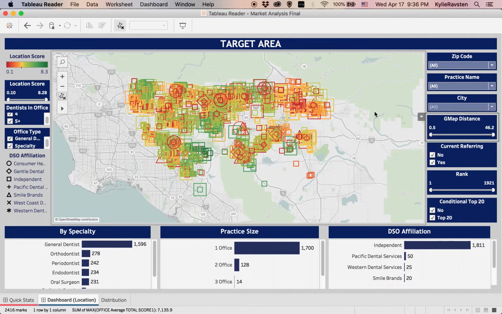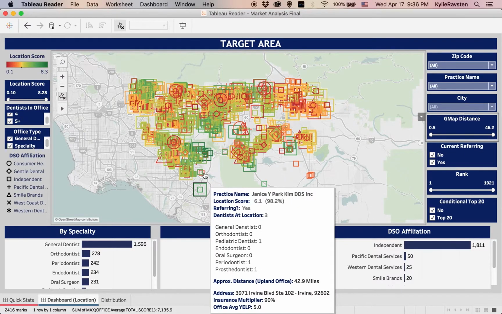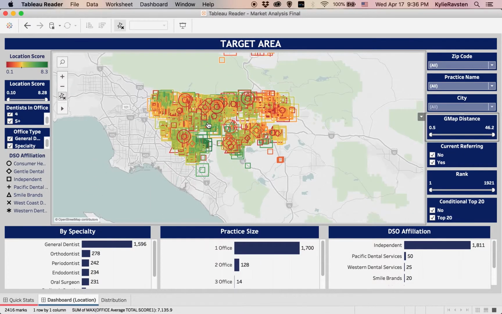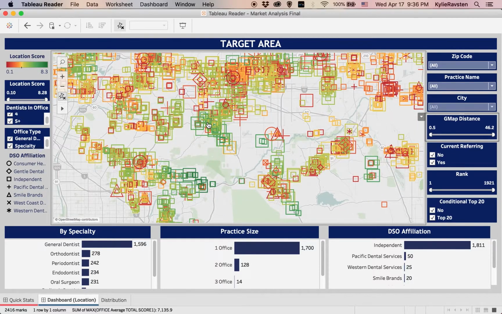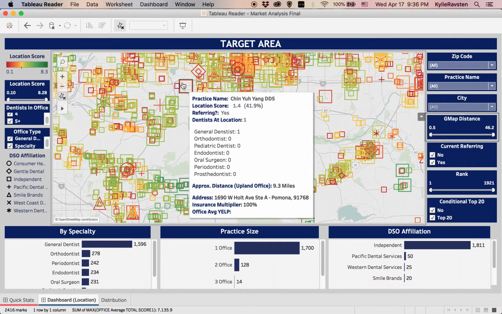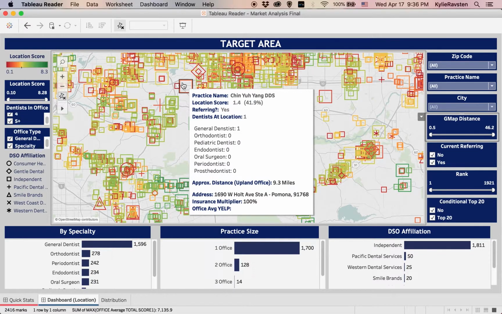Now, the color is pretty self-explanatory. The better that a location scored, the closer it's going to be to green. So dark green, those are the best scoring practices. Dark red, those are the worst scoring practices. You can see as I hover over the data, you're going to get stuff that pops up. So this is individual data about specific practices. When I hover over, it's going to give you the practice name, the location score, and a bunch of other information about the practice.